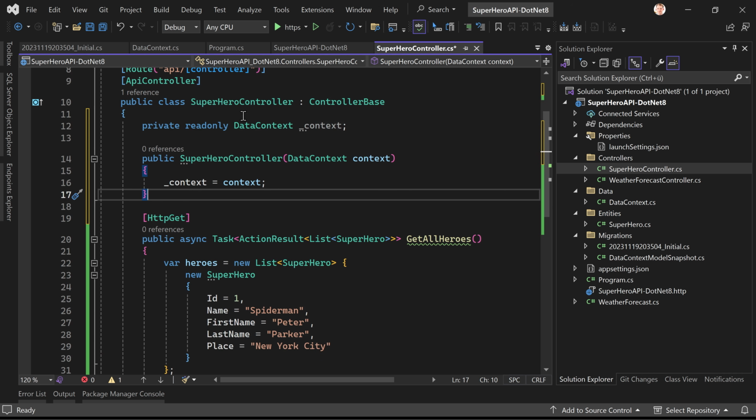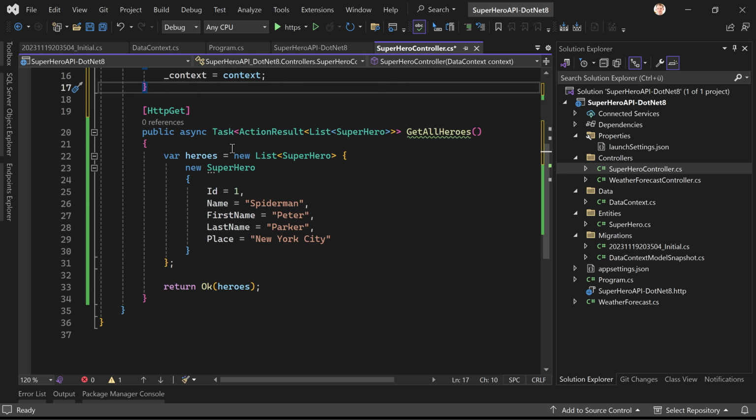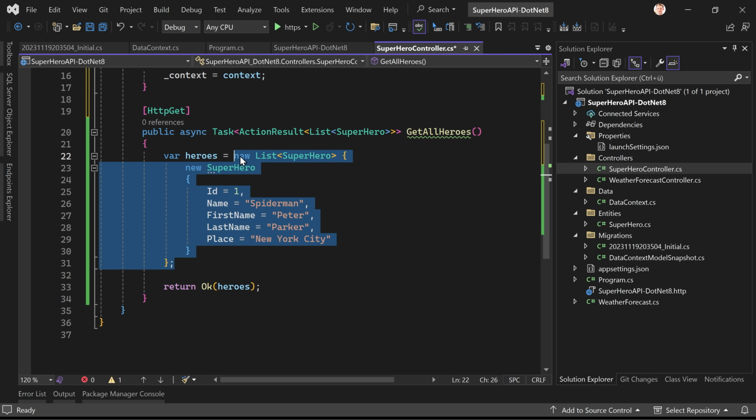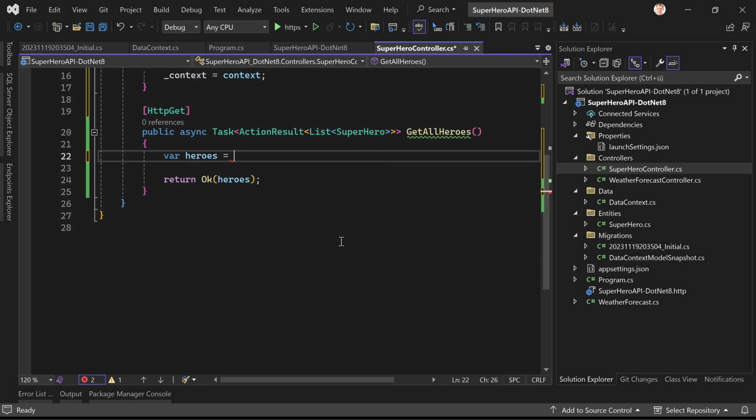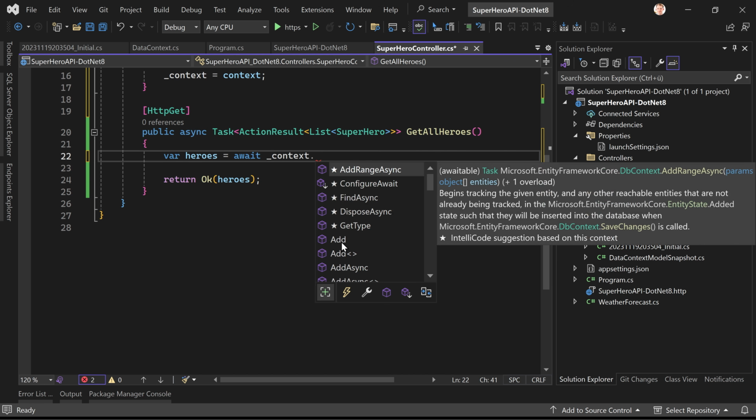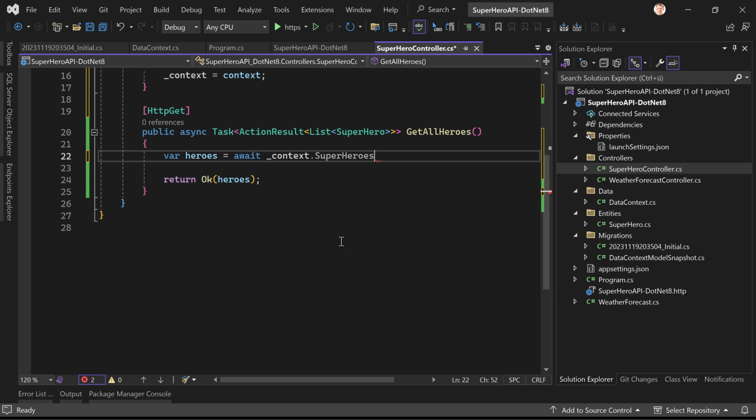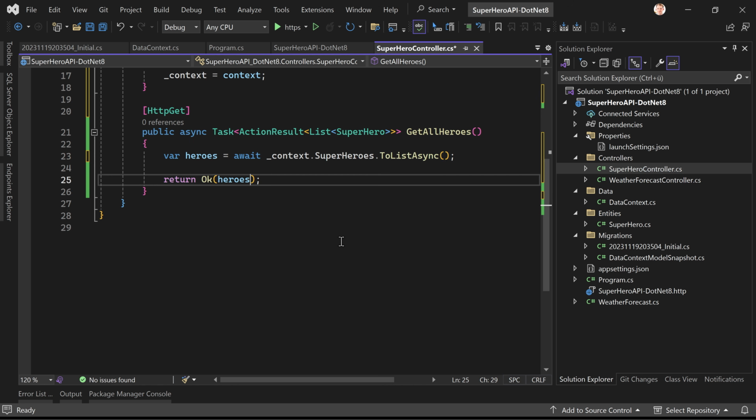All right. So now we have the data context available, and let's just change our HTTP GET method, shall we? So here now, what we can do is, instead of heroes is this new list, we can just access our superheroes table. And we do that with await, and then context, almost context, and then we have our beloved superheroes here available, and then we just turn that into a list like that. All right, and then here we return our heroes. Shall we try that maybe? So let's just run this.